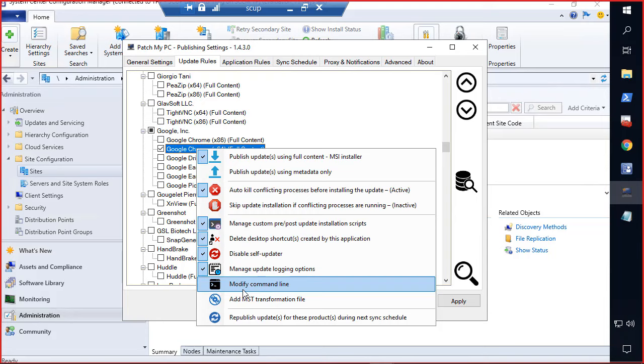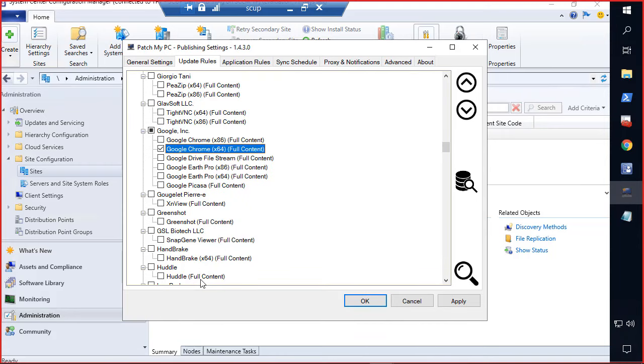And then the other two that I mentioned were modify command lines. So if you wanted to append additional command lines, maybe if it's a paid product, you want to add something like a product key, you can do that. And then an MST transform you can apply if the product is an MSI-based installer.